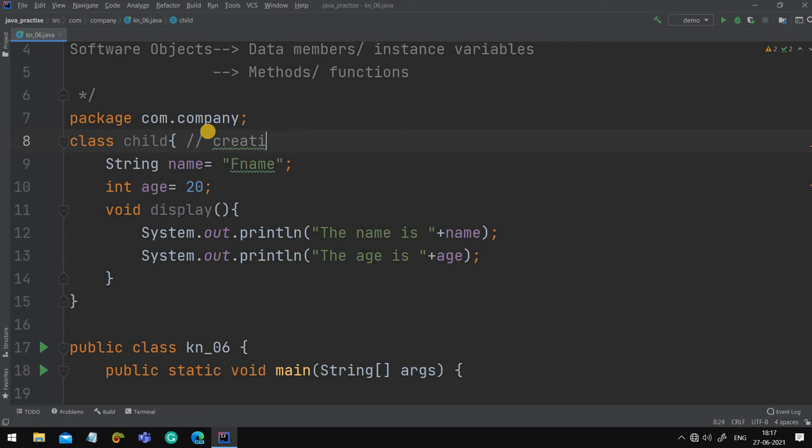Creating a class. Okay, this is our parent class, parent. It has two data members, or instance variables.